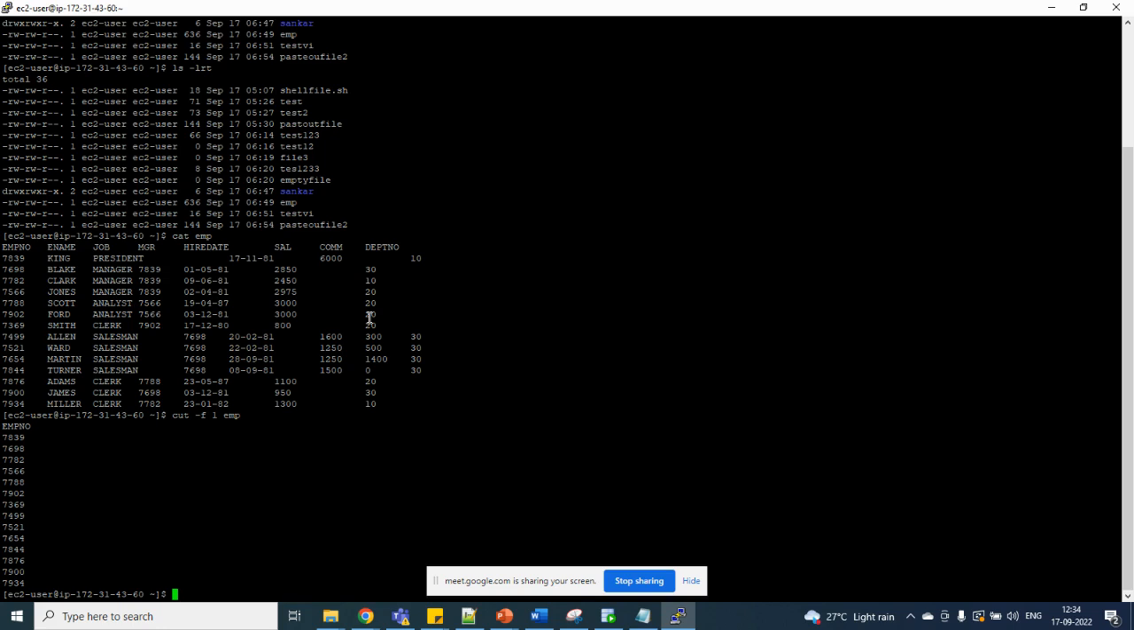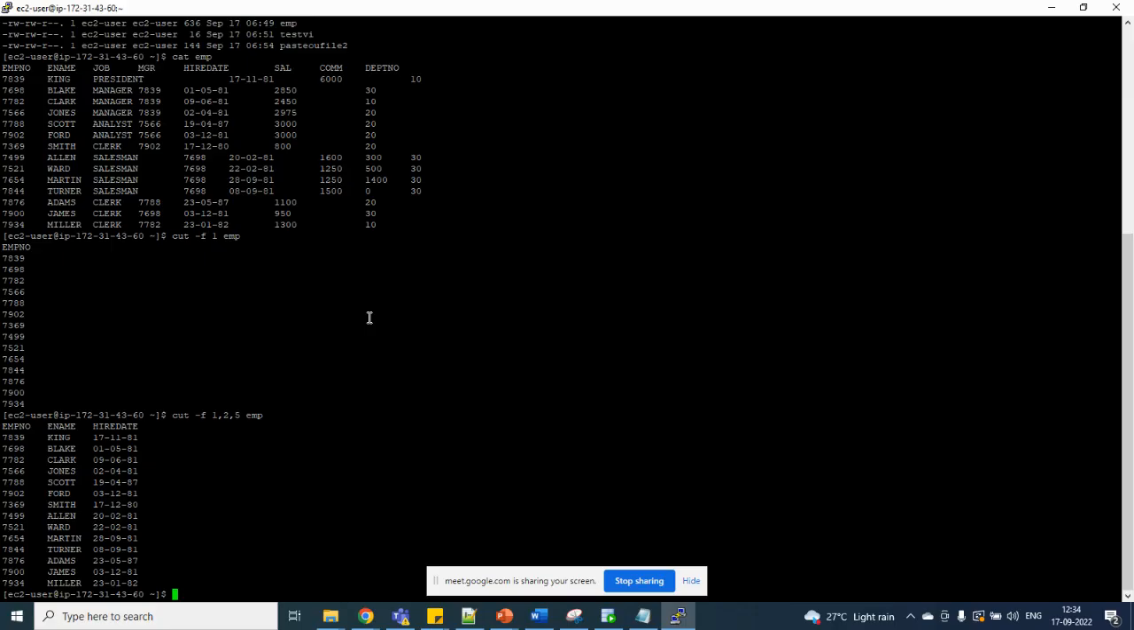Okay, so cut we can basically use on the content of the file, whether we want the second column, third column, or like that. If we want multiple columns, we can give cut -f 1,2, or if we want the fifth column directly, we can give that. So it will display the first column, the second column, employee name, and the fifth column, 1, 2, 3, 4, 5, hire date. It displayed the hire date.